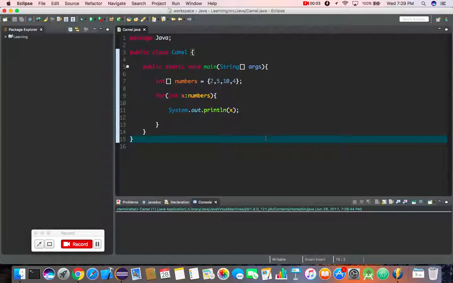Hello everyone and welcome to this tutorial. In this tutorial we're going to learn about something called multidimensional arrays. A multidimensional array is an array that contains another array. In this tutorial we'll be learning about a two-dimensional array, so we'll have one array and inside of it another array.